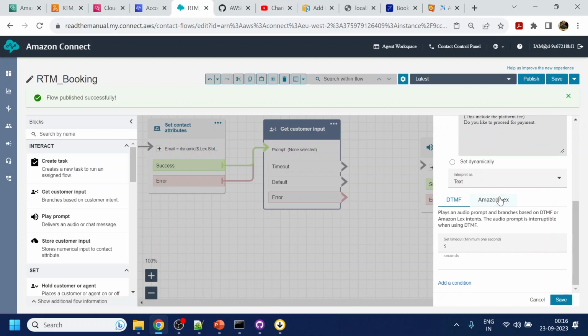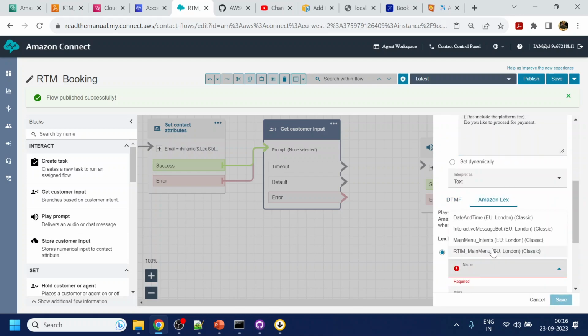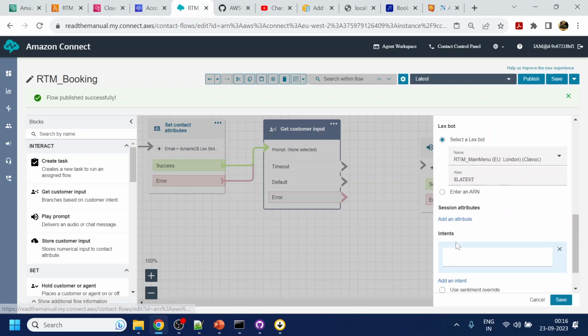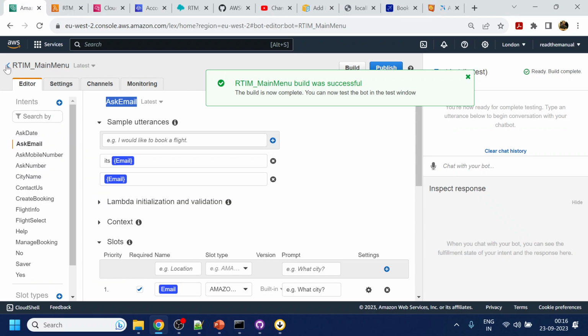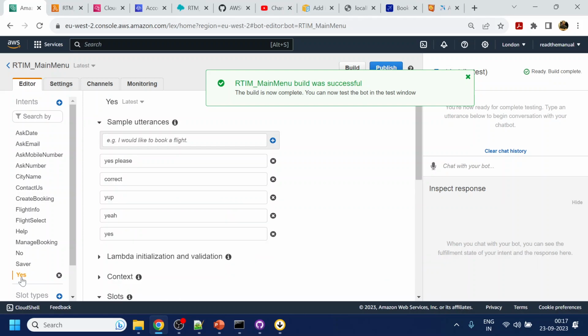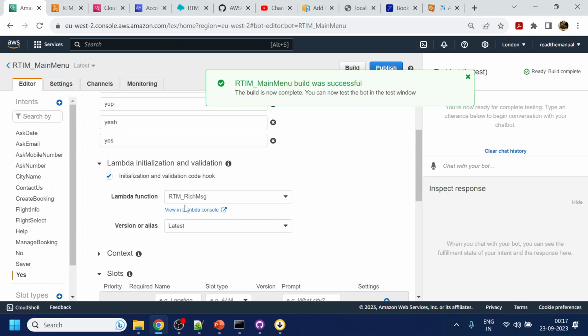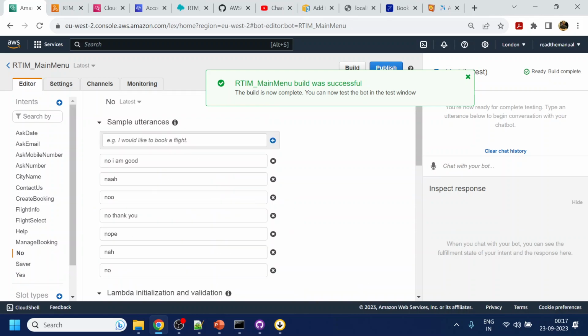So we already have a bot over here, and we have the yes and no. Sorry guys, extremely sorry. Since these two yes and no will trigger this rich message, I don't want to use the same yes and no. So what I will do is create another one.